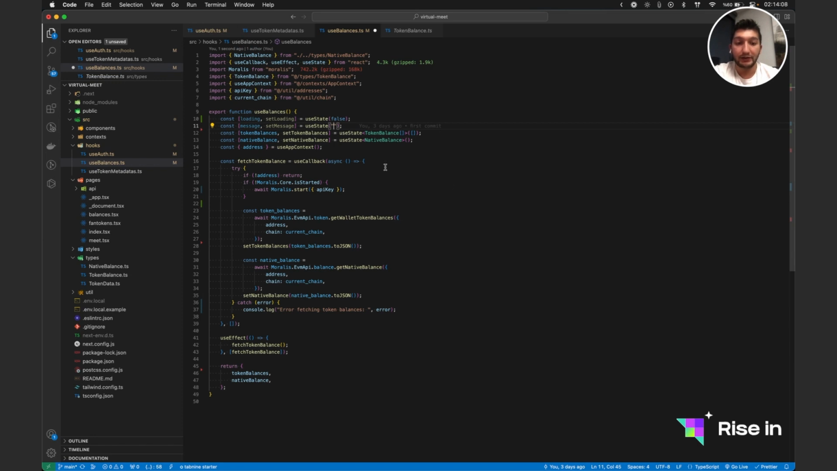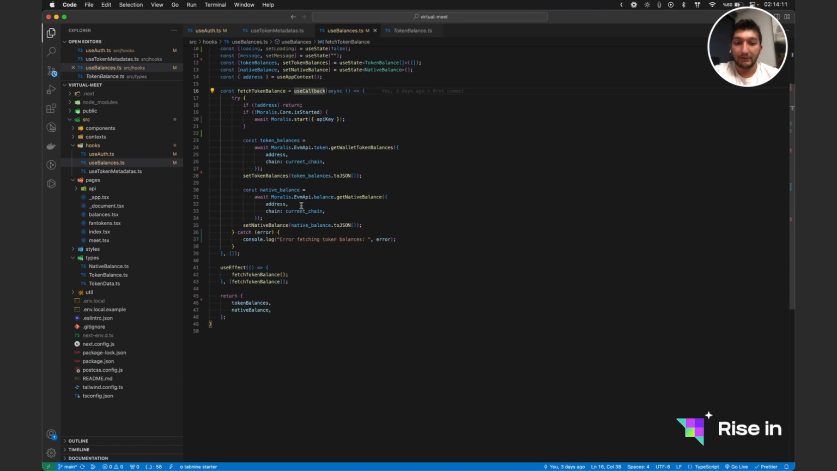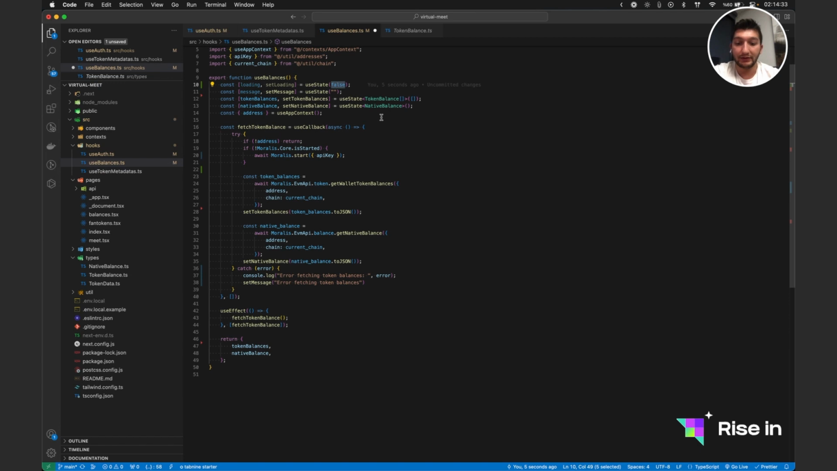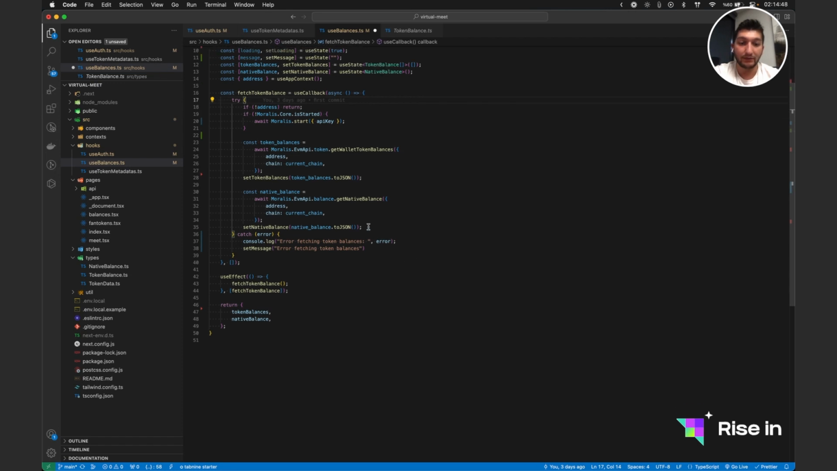So this setMessage is actually going to be a string, not a Boolean value. And what we can do in here, when we are console logging this, is set message to "error fetching token balances" without the error, because the error will look bad on the UI components. We just want to render the error in the console. And actually, let's make this loading true initially, so that we don't need to define loading as true inside this try catch. But what we can do is once this is all finished, we can then set the loading to false. And in order to do that, we can use finally. And inside this finally, let's set the loading to false.